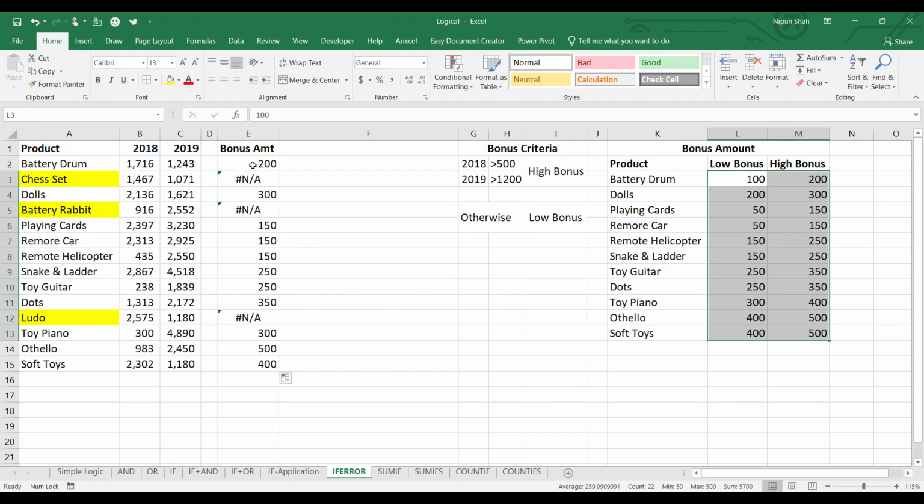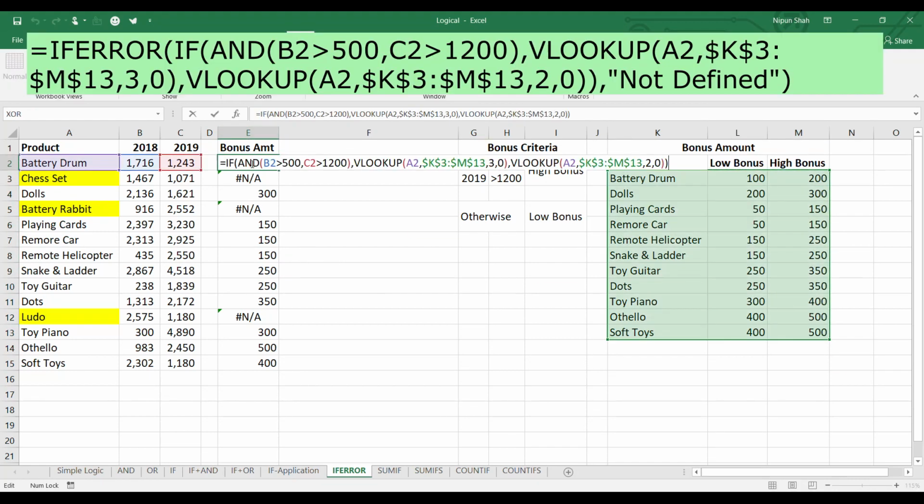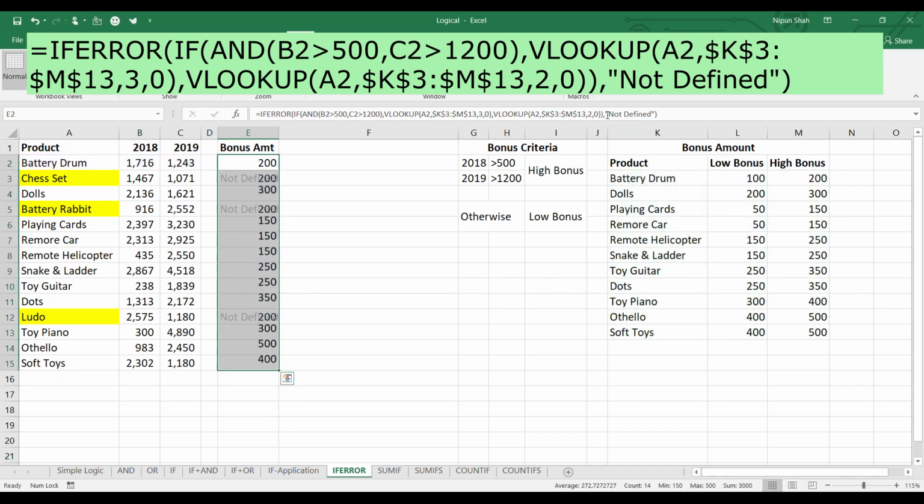So I can use the IFERROR function. So equal to IFERROR. So if there is any error in this formula, then give me "not defined" and enter.